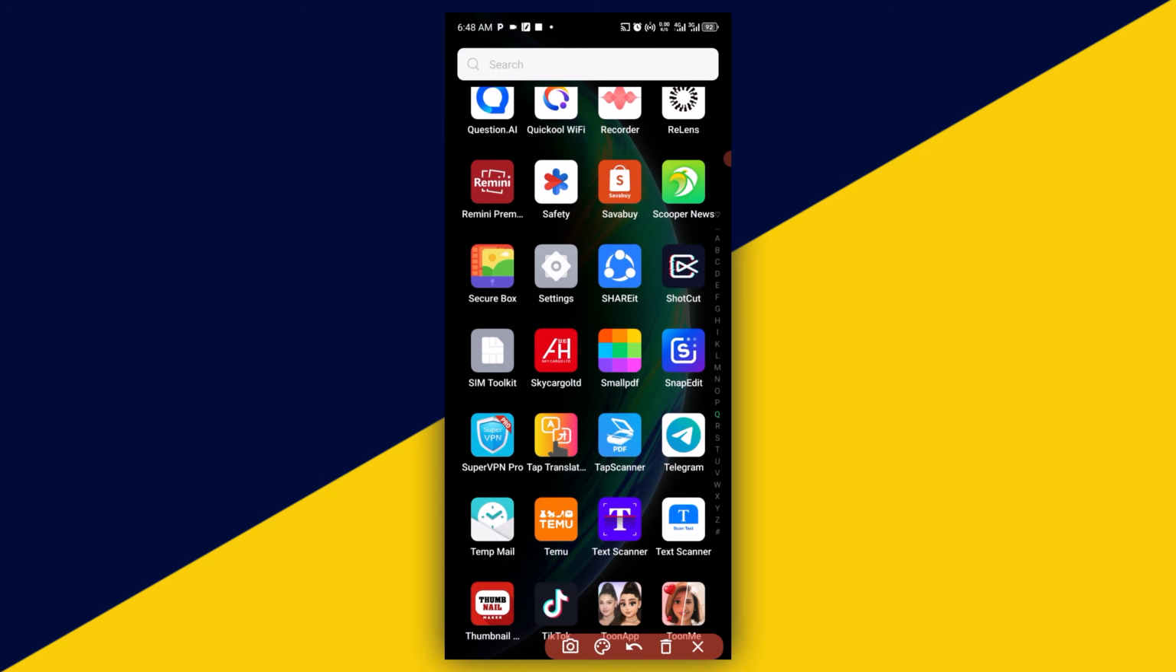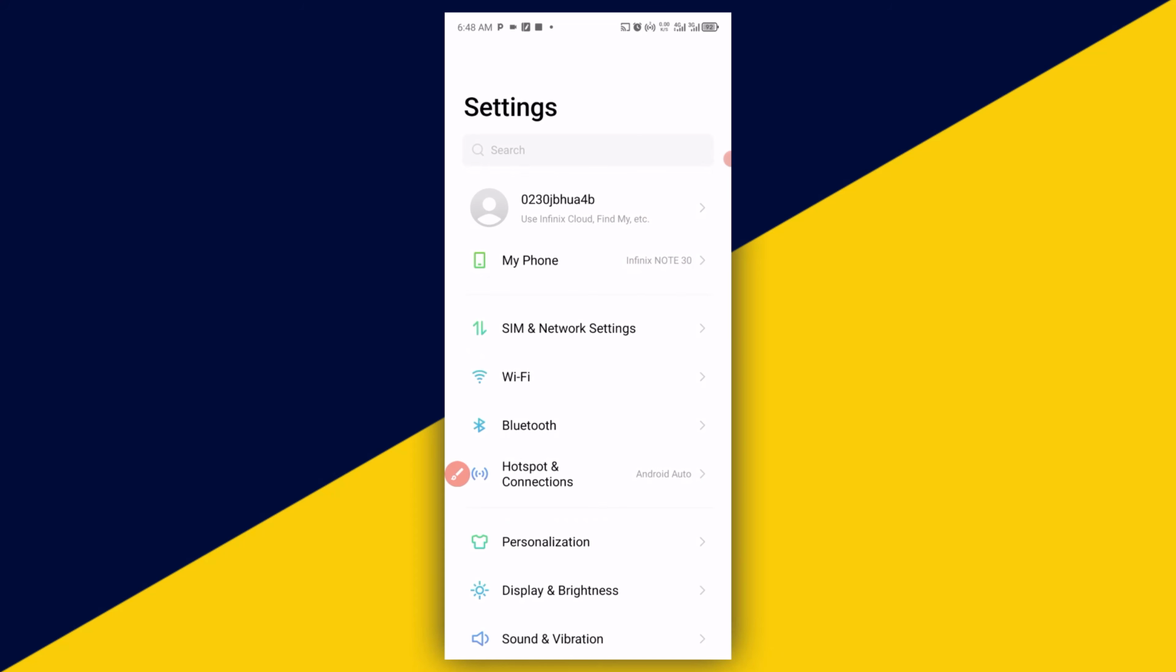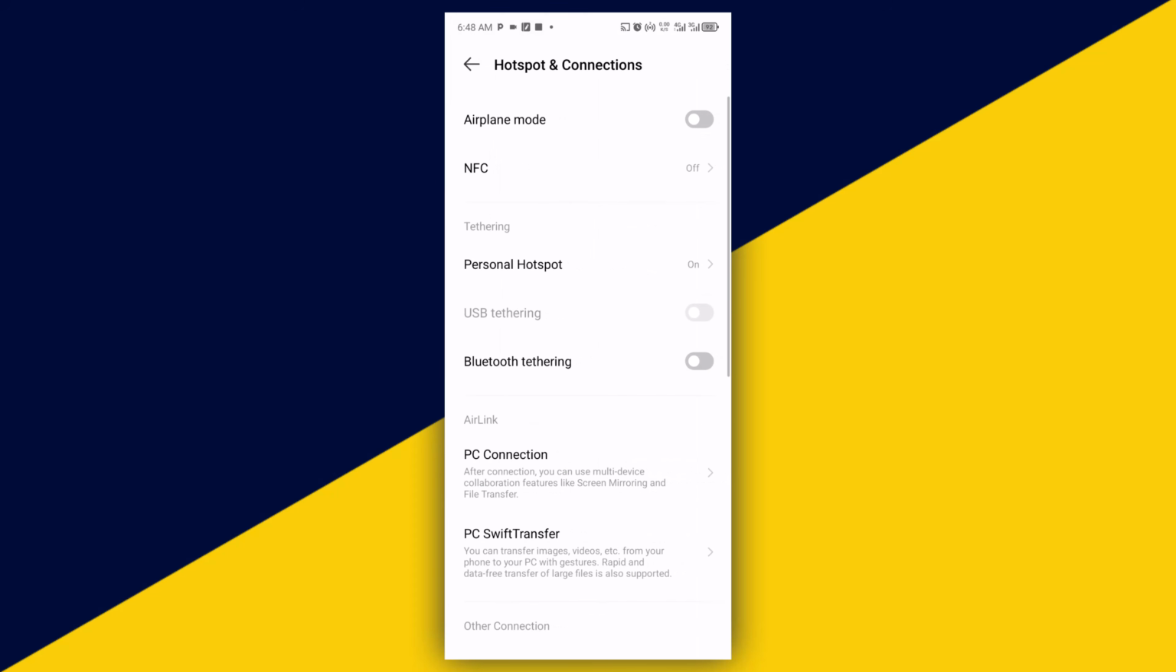The very first thing you need to do is to head over to your phone settings. So I'm going to click on here, head over to my phone settings. Having opened up your phone settings, the next thing you need to do is to go to hotspots and connections. So simply click on that. Then it takes you right here.